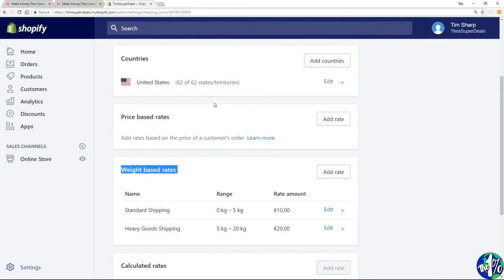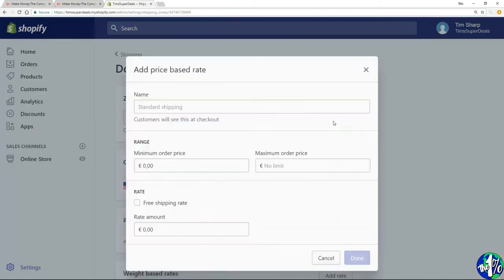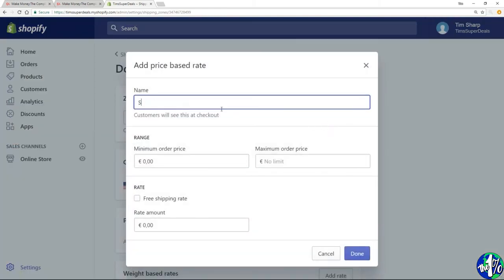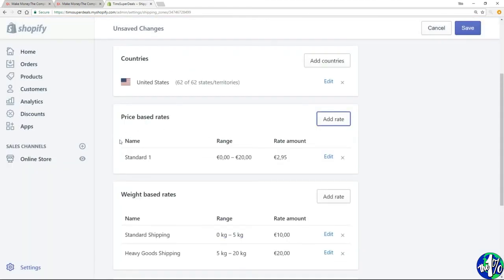So what we are talking about are price-based rates. So all I need to do is click on Add Rate, you give it a name, so let me just call it Standard 1, and then I'm going to create a range between 0 and 20. Okay, you remember from the rules that basically you are selling products at €20 or $20 and less. Now, this is where I give it a rate. So this is where my $2.95 comes into play, and I just click Done. All right, so that's my standard one.